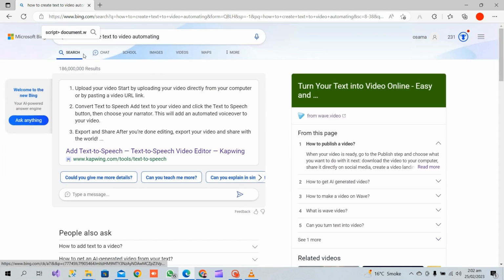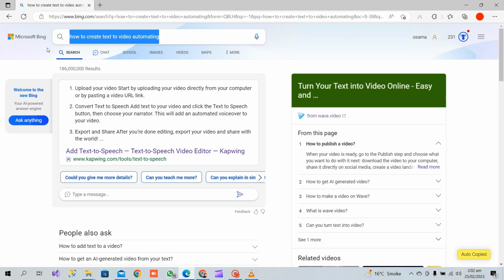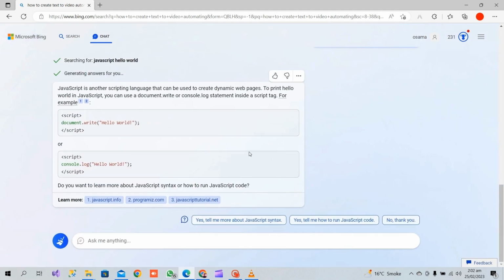You can search different questions in the search bar of the Bing search engine where it says, Ask me anything. Once you go to the search bar, you can click on Chat or Ask Anything, and the Bing AI-powered search engine will appear. That's it for today's video.